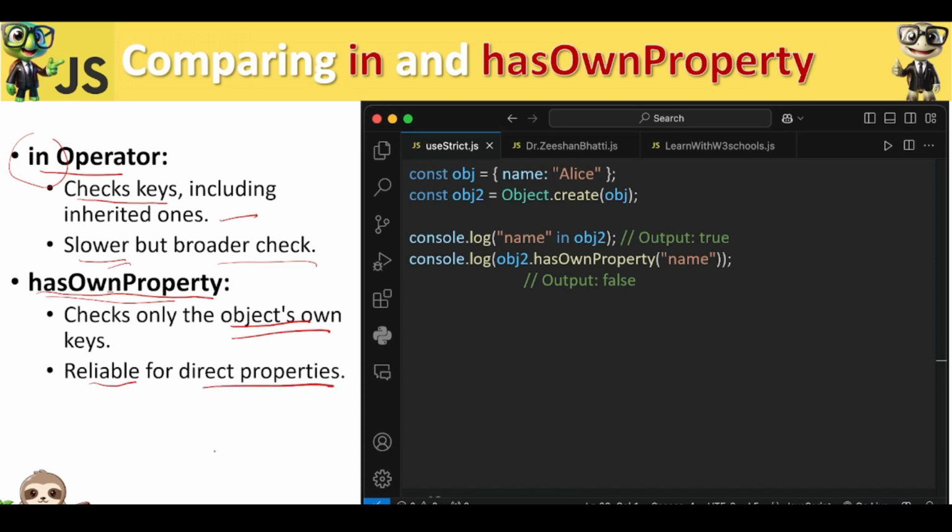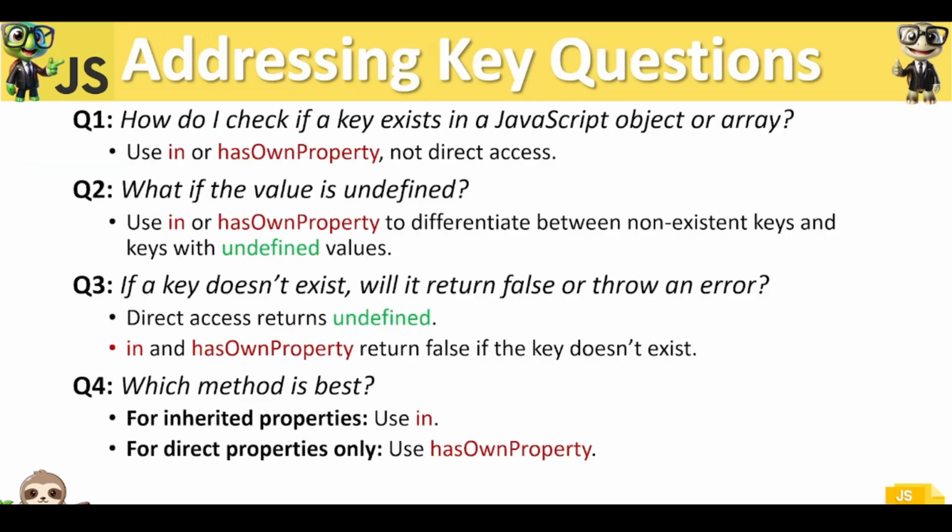Okay, so if you look at the code, we have an object, and we have an inherited object, so we again assign the object here, which is again assigned to this thing. So basically object 2 is inheriting object 1. So if I use name in object 2, it becomes true because object 2 contains the inherited name parameter. But if I use object 2 hasOwnProperty called name, this will return false for me because with respect to inheritance, this name does not exist in object 2. Okay, so that's the major difference that we are talking about.